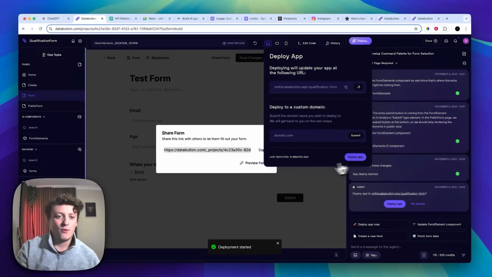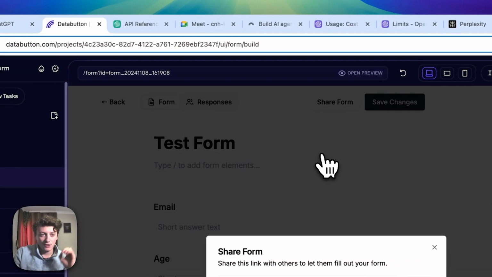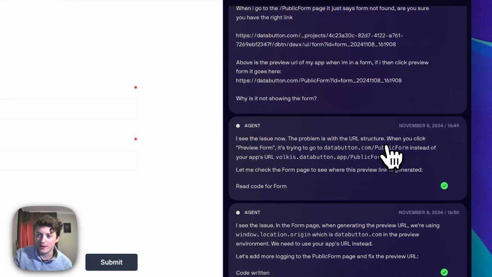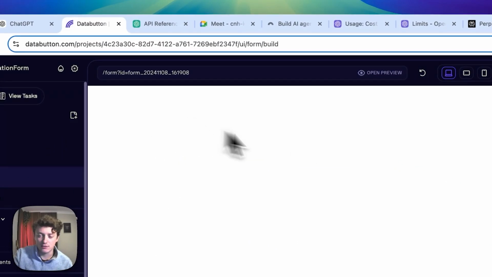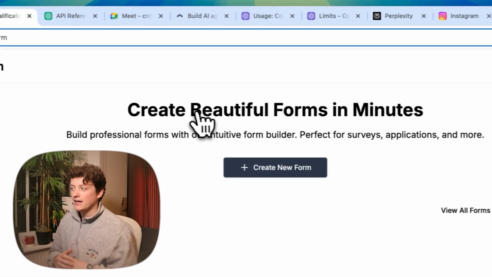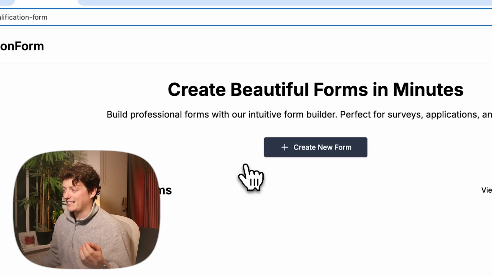And just like that, we have built our first application, deployed it with a single URL that you guys can go ahead and visit and actually start using, just by using DataButton, just by talking to it and building. And I've shown you every single step of the way. So there we have it. We have deployed our application. So we're going to go ahead and test this out. We're going to view the URL, and it says here create beautiful forms in minutes. So we're going to dive in and give this a test now.